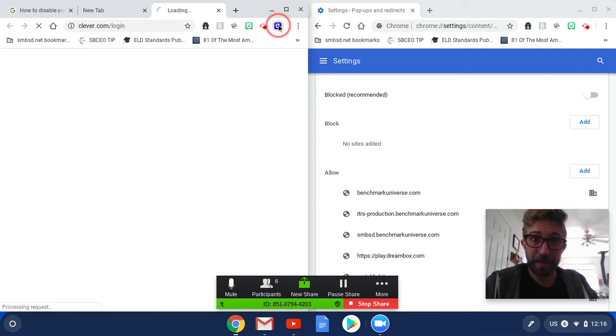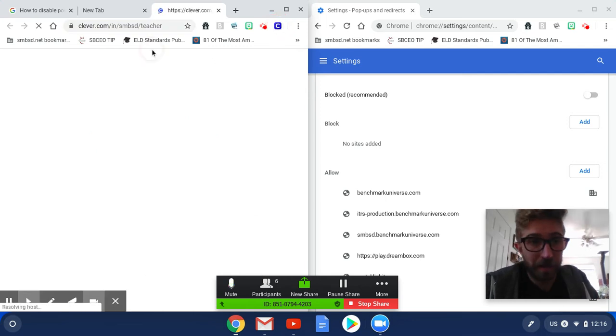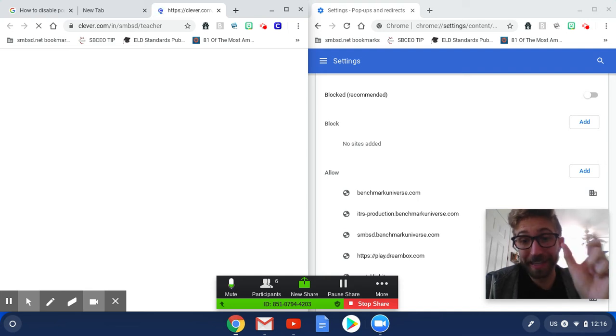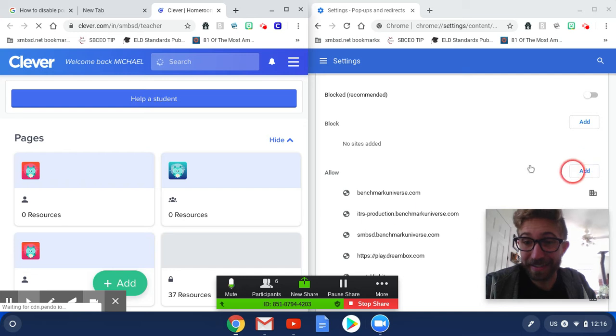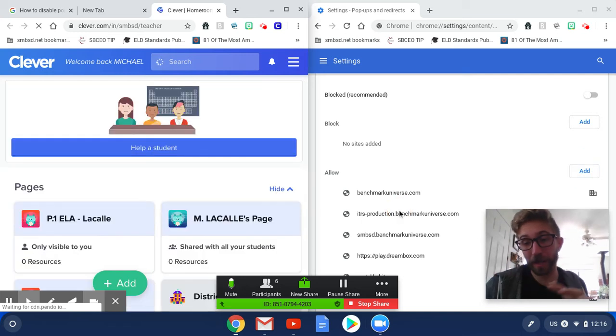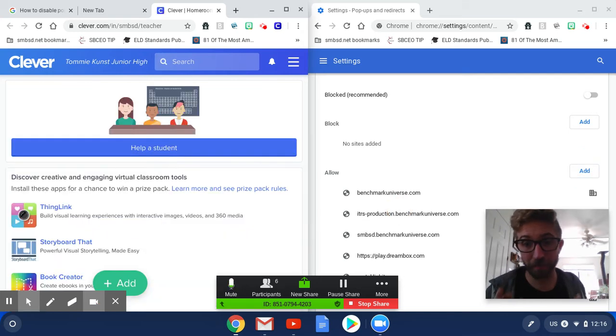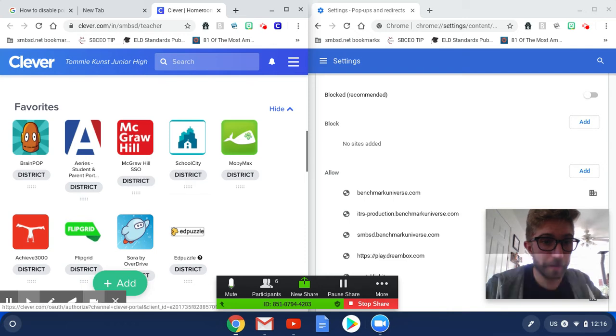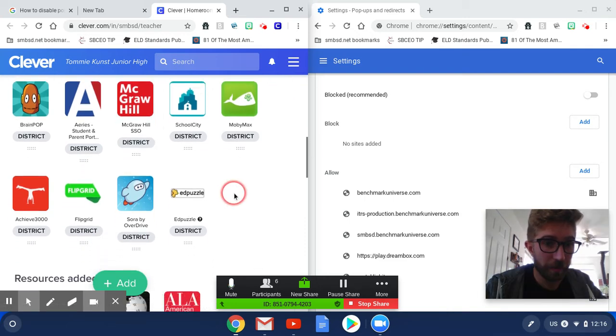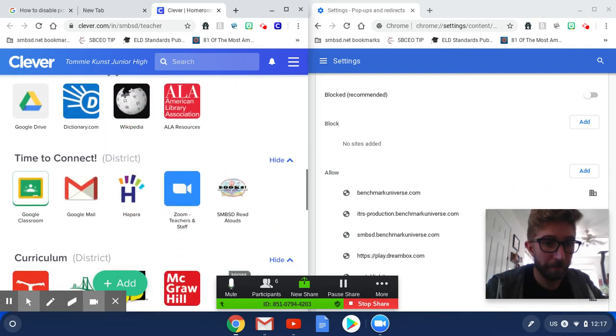So what I'm going to do is I'm going to go to my Clever account and I'm going to log into that NWEA. And then I'm going to take that URL from NWEA and I'm going to add it to the allow section. So that way I'm not turning on pop-ups for everything. I'm just turning on pop-ups for the NWEA website. All right, so I got to find it first in my Clever.